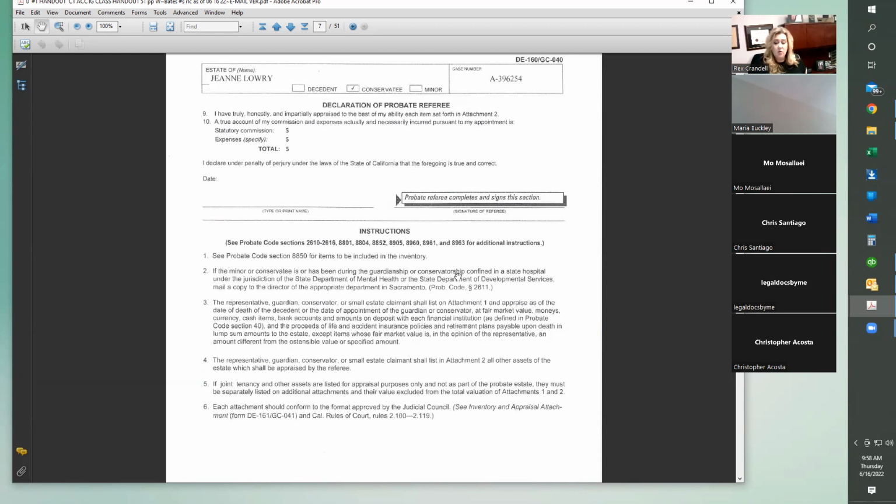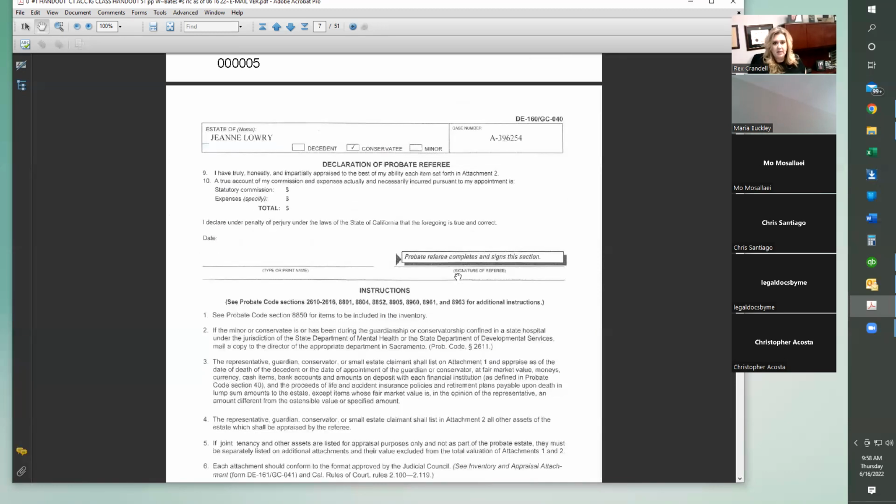The entire form with all of the attachments. Now, and I forgot to say this at the very beginning, technically your inventory and appraisal is due 90 days after your appointment. That's pretty fast. That would mean you really should be jumping on it and getting this going, because a probate referee takes quite a few weeks. I will tell you ahead of time.